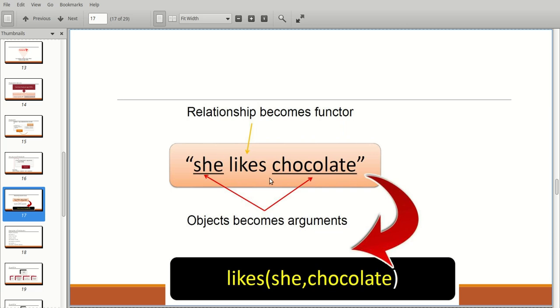So the normal statement here, she likes chocolate, will be converted into a predicate calculus function with these three components. You have the function name likes, and the two objects, the first object which is she, and the second object which is chocolate. This is how you represent a statement like this in predicate calculus.